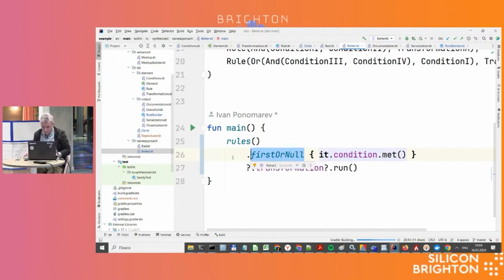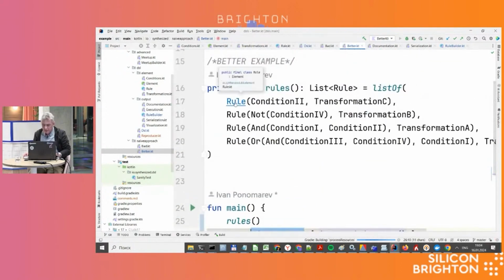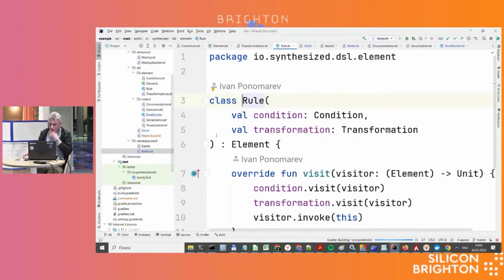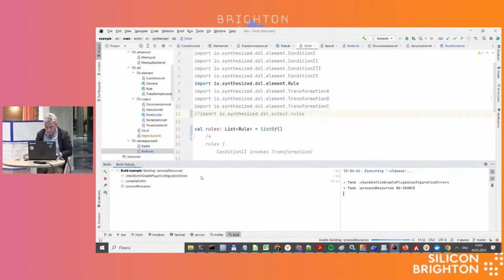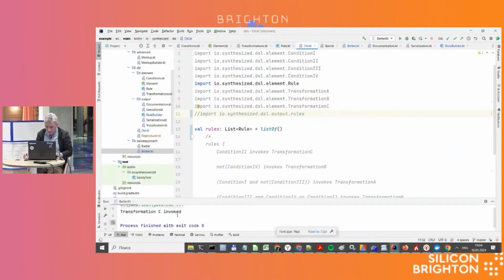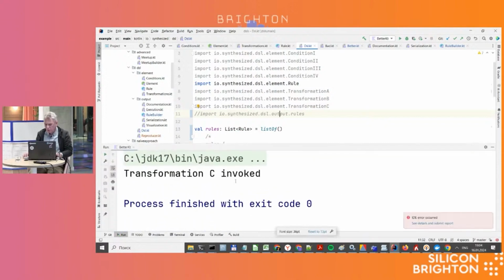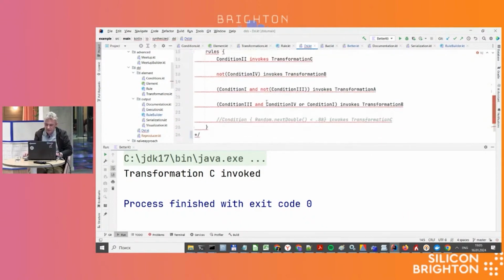While Gradle builds everything, let me take another note. Okay, we have an unresolved reference, but now it's going to be okay. Transformation C invoked. Why it's invoked, we don't know. We're just hoping that we got everything right. What we want, first of all, is clearer and better syntax.